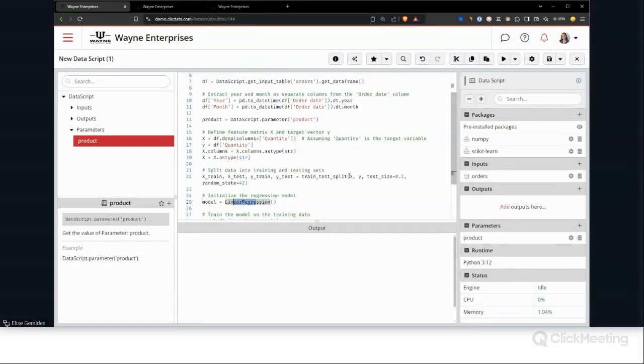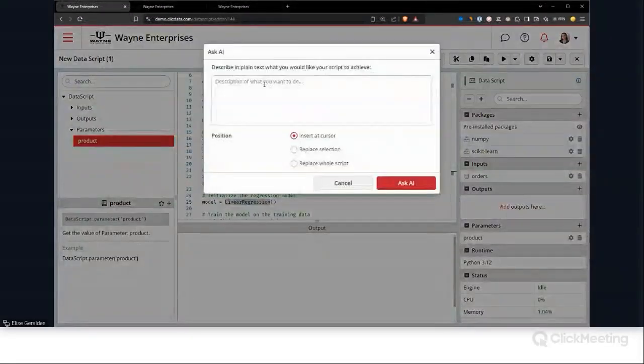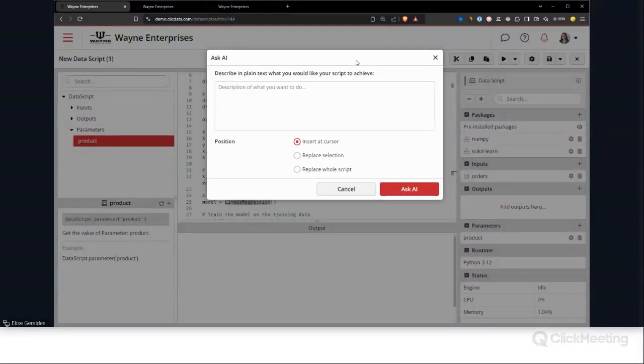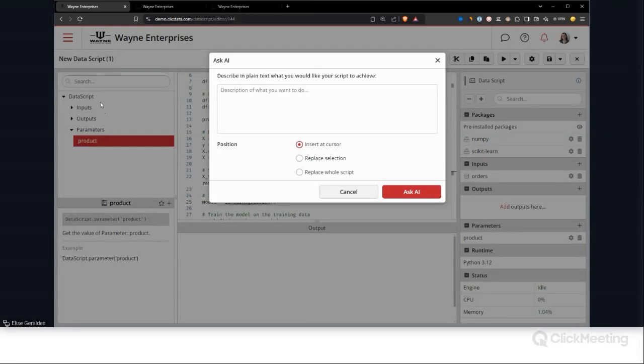And what we also propose with this module is to give you a bit of help. The first option is the Ask AI that you can find here at the top. So you can describe what you are trying to achieve, and it will translate it into Python. You can choose, for instance, to insert the answer at the position of your cursor, replace a selection, or replace the whole script. You do not need to care about the ClicData functions, the Python functions we created for you. The Ask AI already knows them.